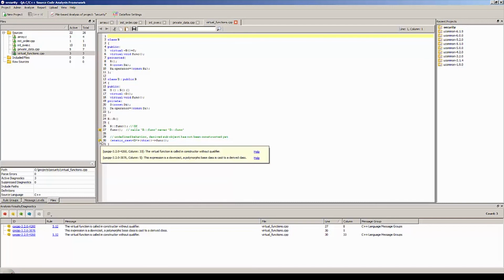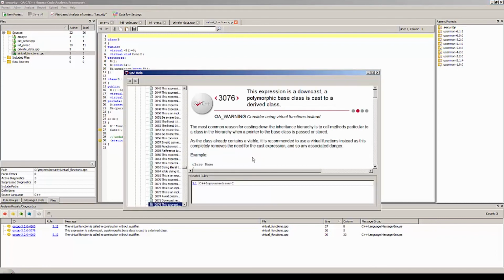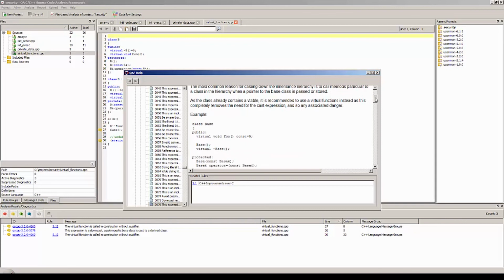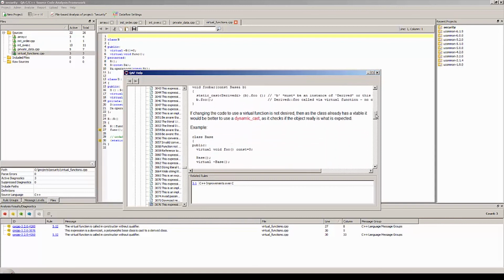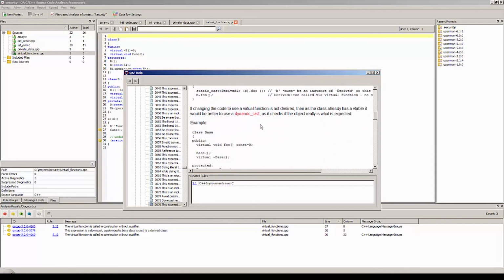There's also another issue here using casts, where we are using a cast in the constructor, and the sub-object has not been created yet. So this actually causes undefined behavior. Again, we can click on the help, and QAC++ will tell us what the issue is and give us some code example and go into some of the detail about why this is an issue and how it can be fixed.